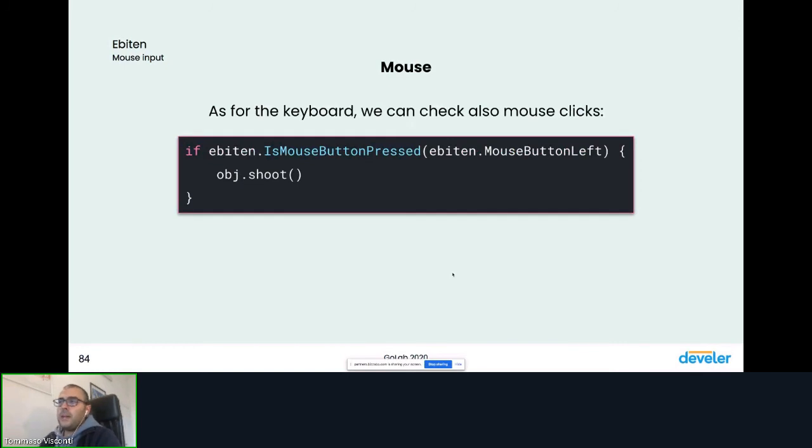The same applies for the mouse. There is this function, IsMouseButtonPressed, that gets another type. In this case it can be a mouse button left, right, or center. It returns a boolean. If it's true, you can do what you want. For example, in our case, it can be the shooting action.